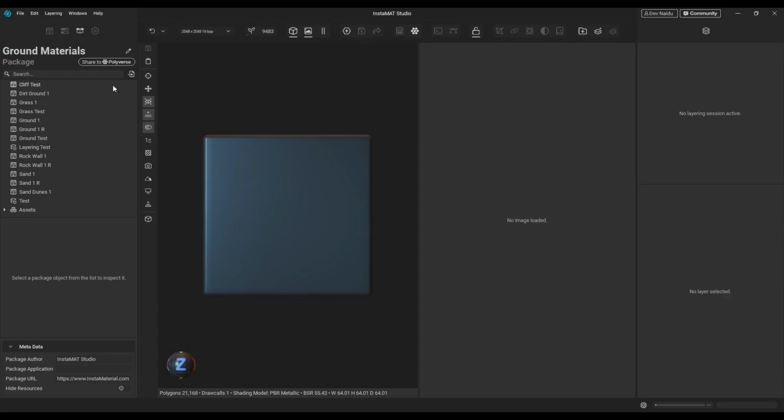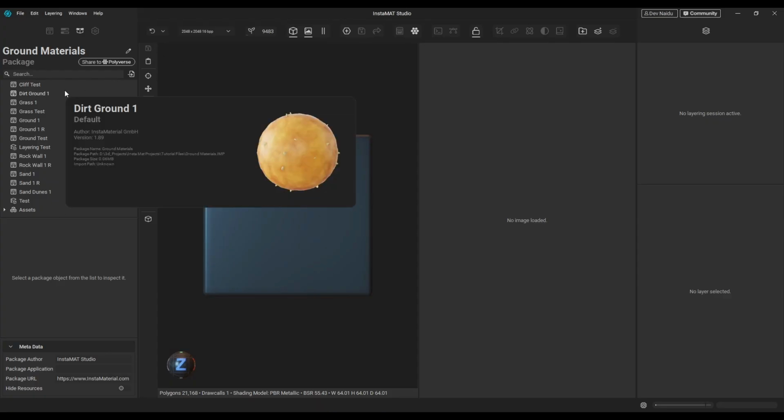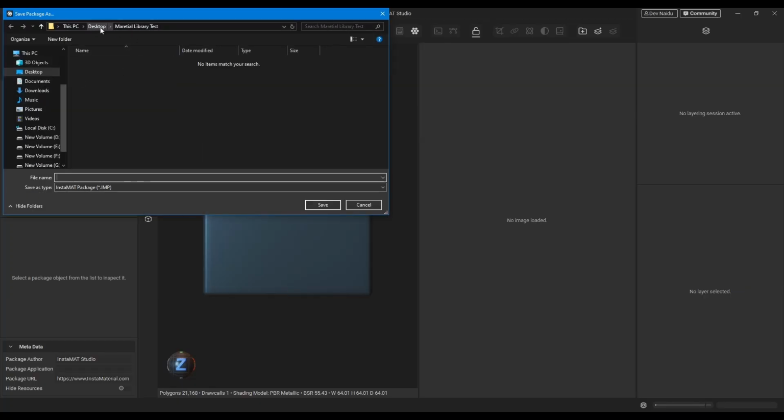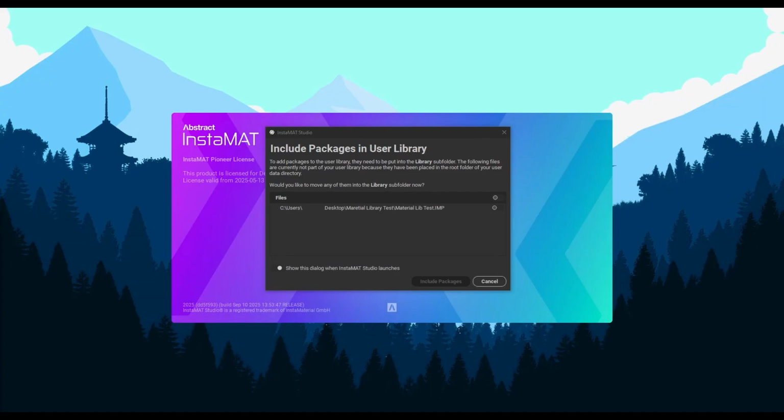Now with our package where we have multiple materials we want to add to our library, we can just save that package file into the new user library we just created. So navigate to that and just save the package. And let's restart Instamat after this.